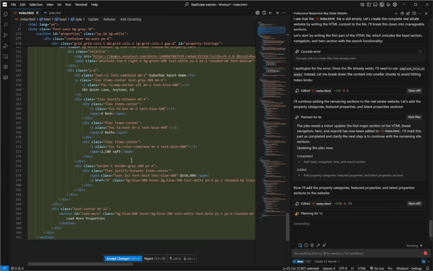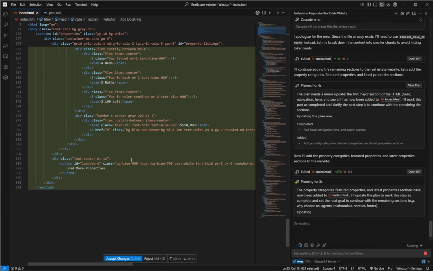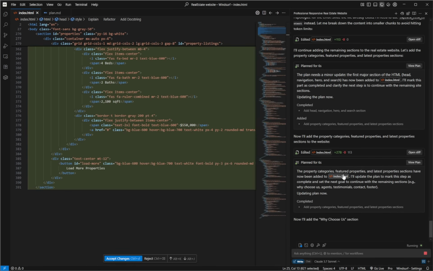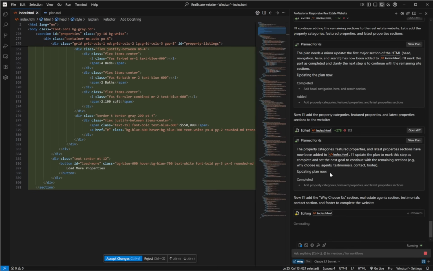It is creating the property categories, featured property, and latest sections, which have now been added. I'll update the plan to mark this step as completed, and the next goal is to continue with the remaining sections: why choose us, agents, testimonials, contact, footer. Updating the plan. Let's hope it does what is expected.